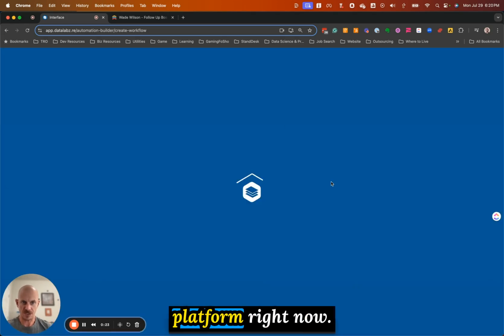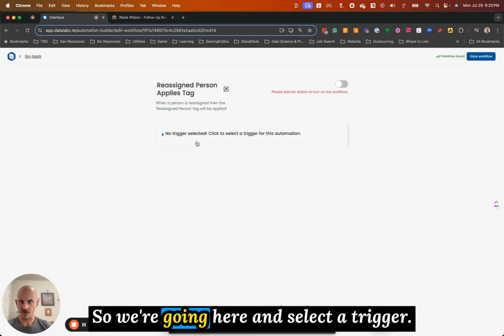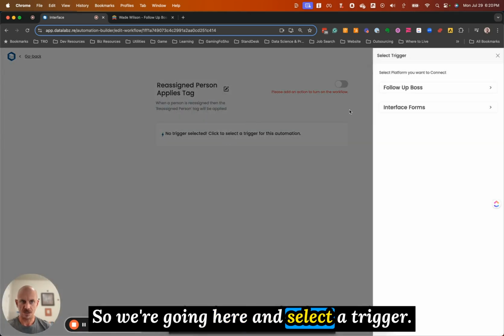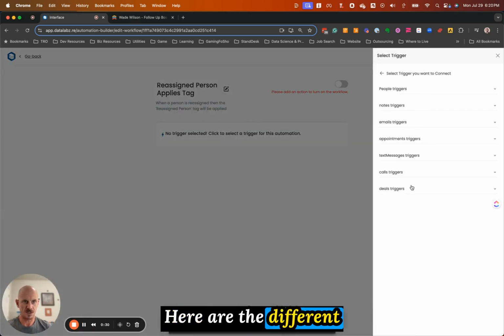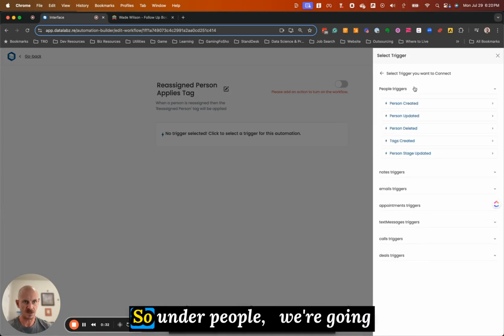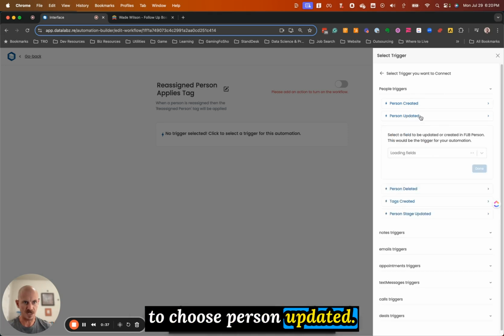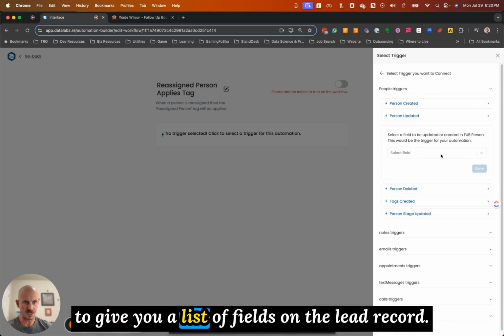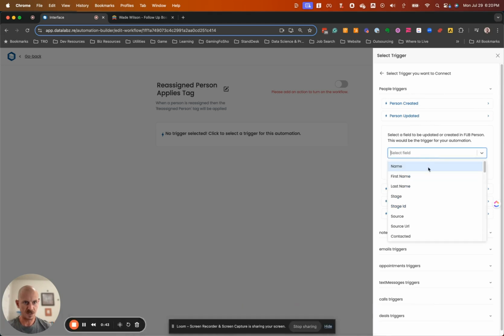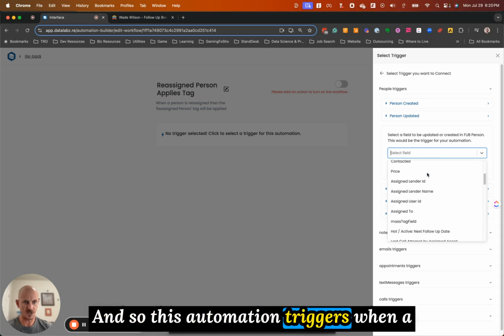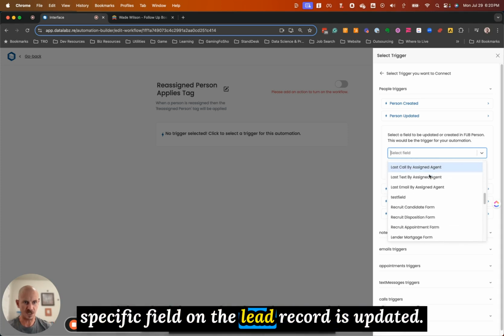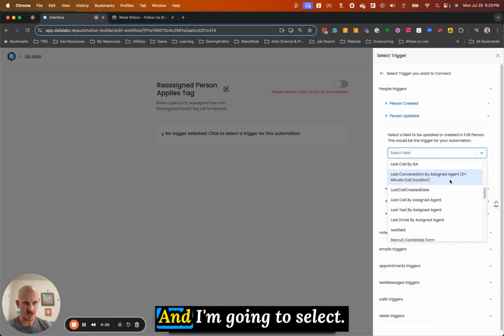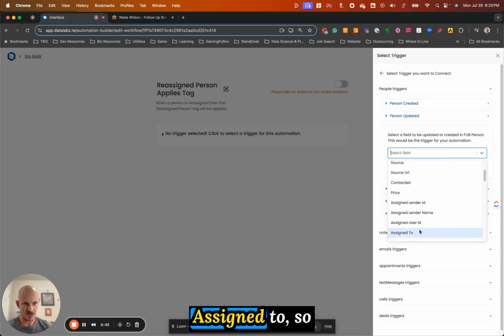So we're in our automation platform right now. We're going to go in here and select a trigger. Here are the different triggers we have available. Under people, we're going to choose person updated. After you choose person updated, it's going to give you a list of fields on the lead record. This automation triggers when a specific field on the lead record is updated, and I'm going to select assigned to.